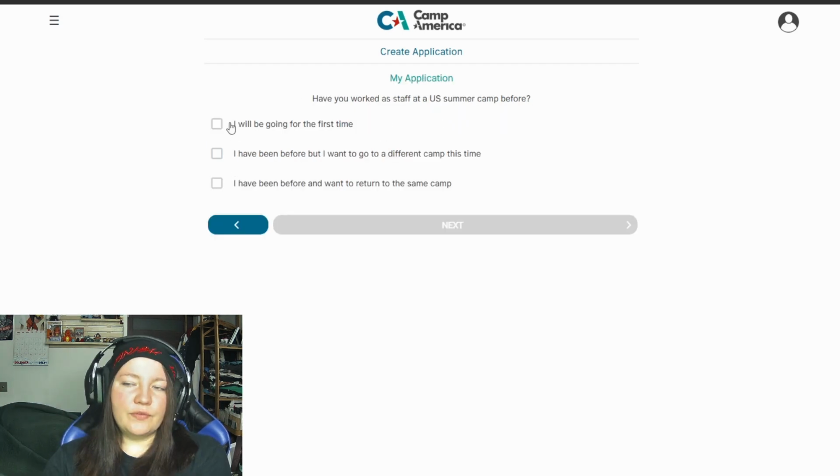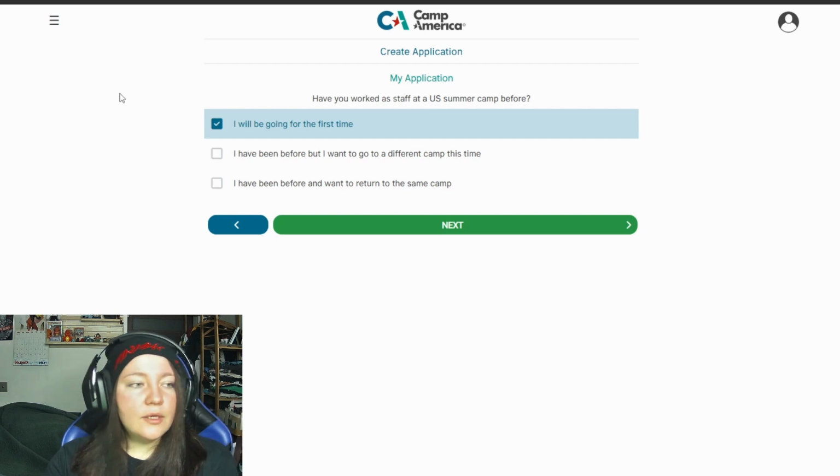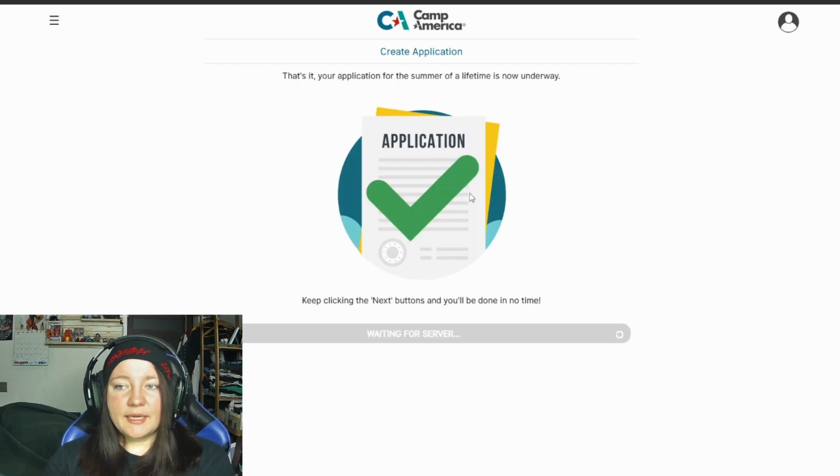Most of you, if you don't know how that works, possibly you'll be checking the option which is I will be going for the first time, because you're creating your account and stuff like that. That's it. The application for the summer of your lifetime is now underway. Keep clicking the next buttons and you'll be done in no time.